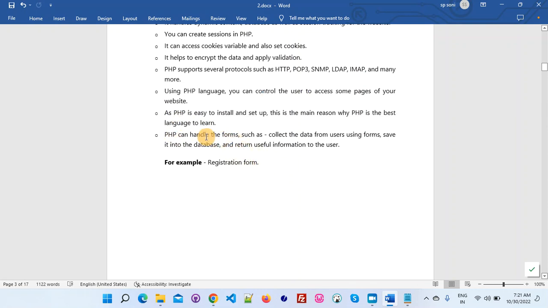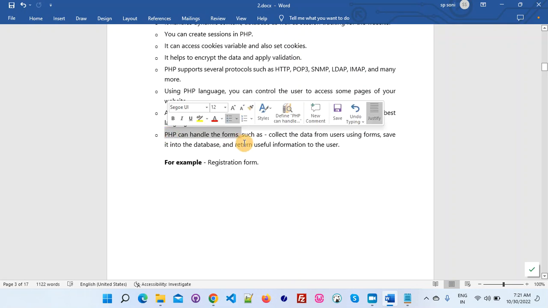Now, PHP can handle forms. Forms are the basic building block of every application. Every application is going to have some forms that will interact with the user, meaning the user will be able to enter data with a GUI, graphical user interface. That is nothing but the forms developed using HTML. And after entering the information or adding data in the forms, that must be stored somewhere in the database.